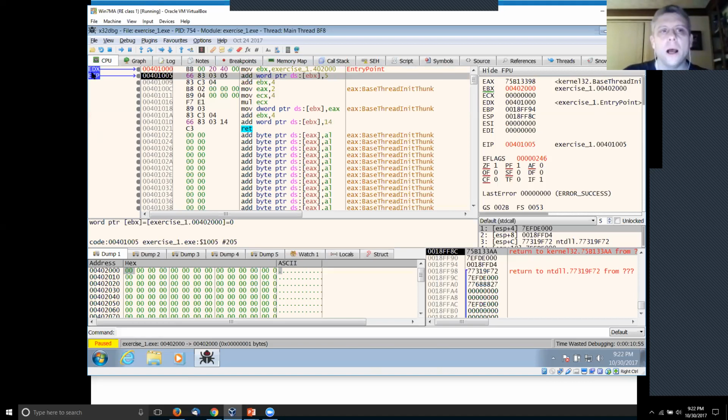x64 debug is nice in that over here it tells us where the instruction pointer is pointing. I'm not going to lie to you, I'm not sure why EDX is pointed to 401.000, but if any registers are pointing to a memory location over here, it'll show it to you.